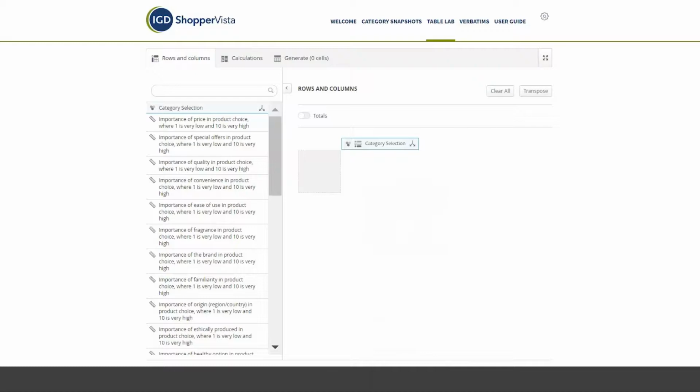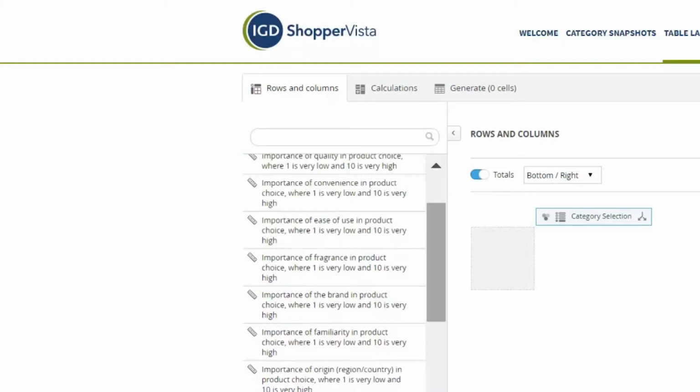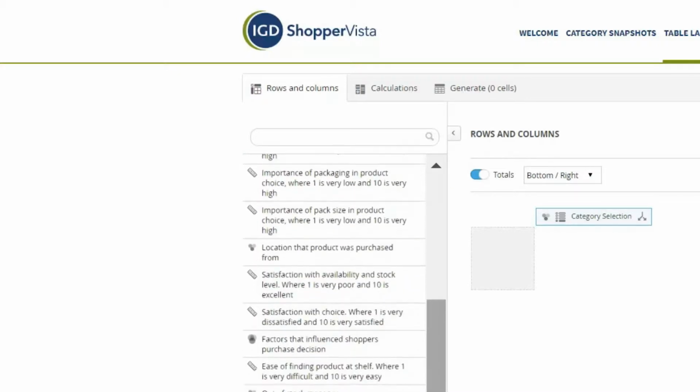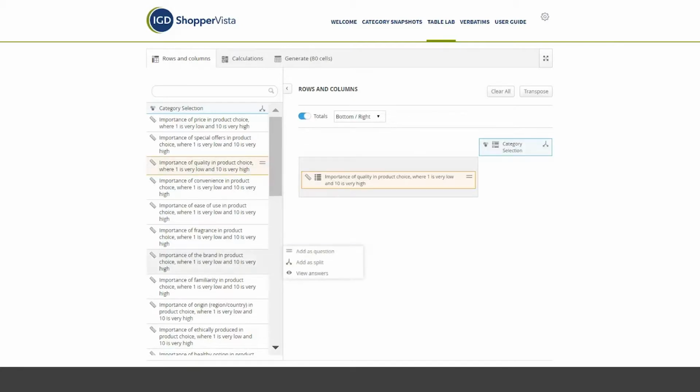Although you can't see them, the categories you selected will now appear in your final table. To compare your category to the average of all 35 food and grocery categories, you need to make sure that Totals is selected. Next, add questions to your table. The available questions can be seen on the left-hand side of the page. Hover over the question you're interested in and select Add as Question. You can select multiple questions into your table as long as the answers are comparable.